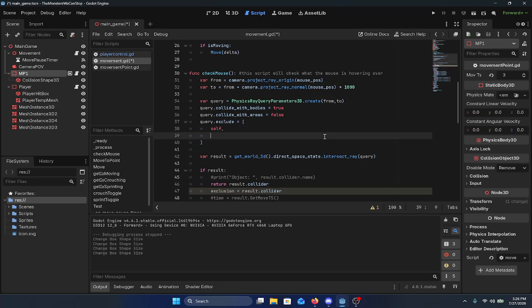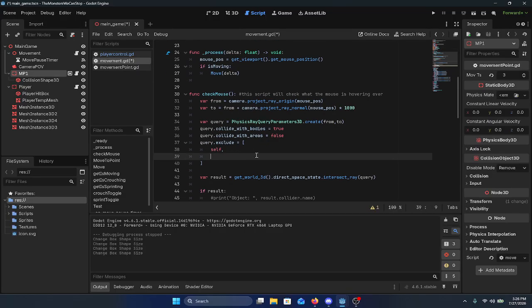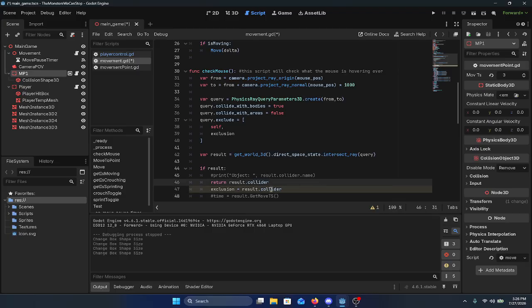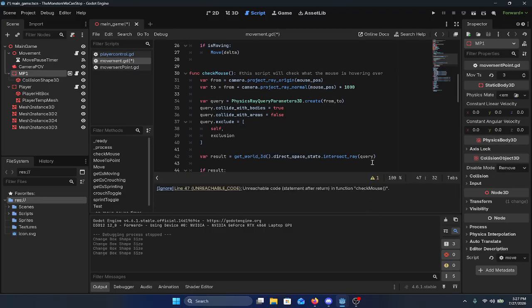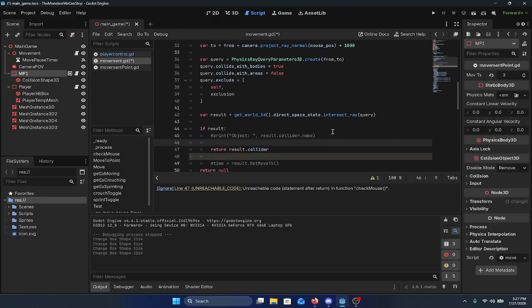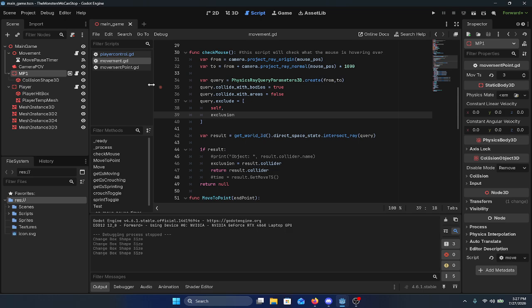And what this does is, currently it is equal to null. Exclusion. Why are you screaming at me? Unreachable code. Oh, right. I'm a genius. I'm going to college for this. So this should work. I can also try result not a collider.